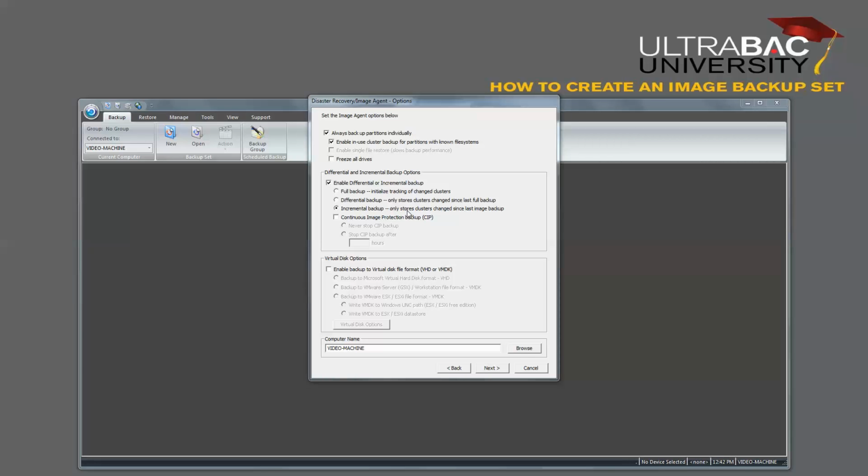Continuous image protection backup can be enabled for a point-in-time restore. It does have some limitations though, as it can only be run on one partition at a time, and also the index can grow to be quite large. So it is best to be run in 24-hour cycles, and that time can be set here in this hours field.